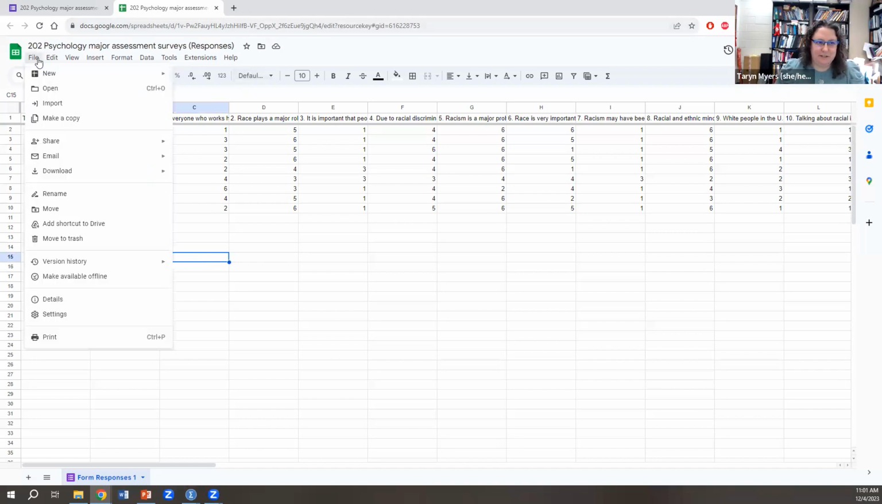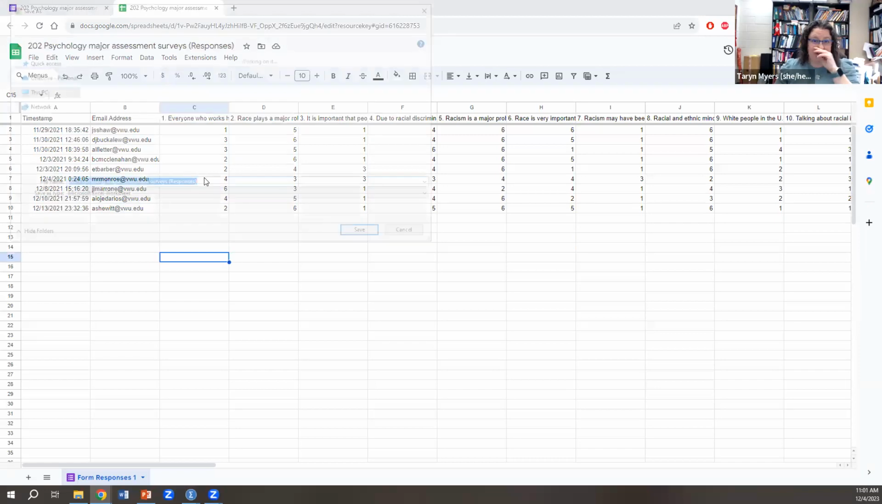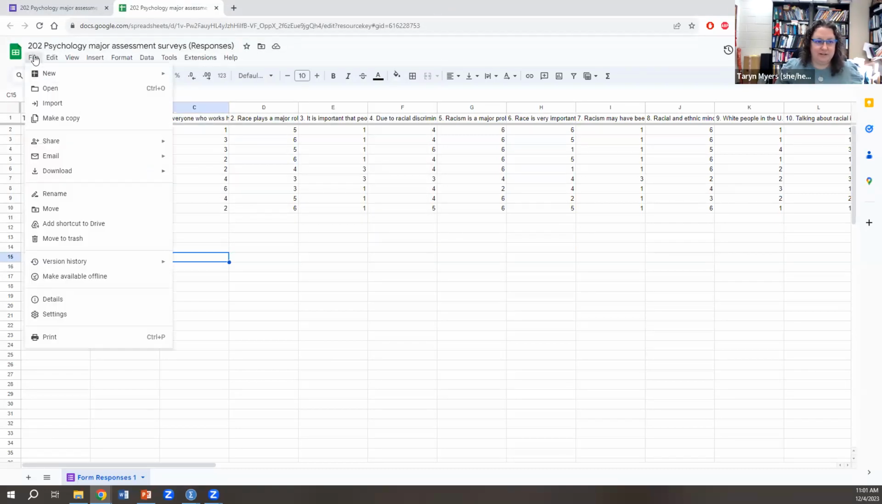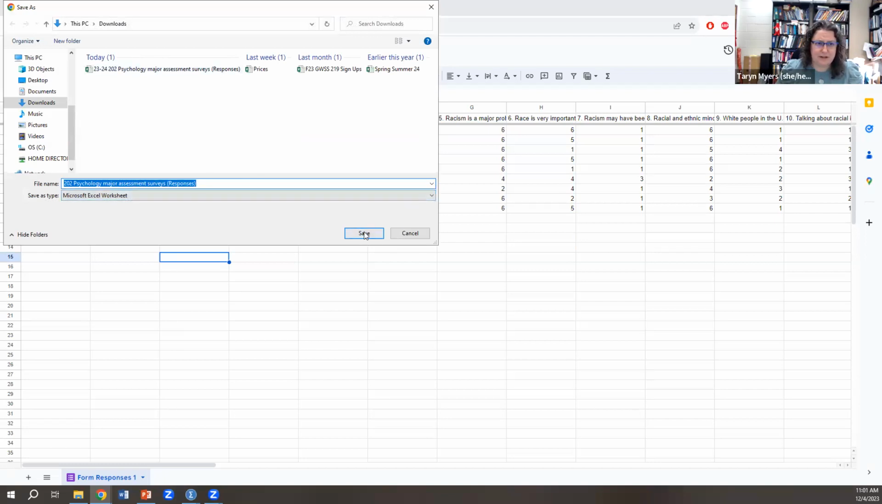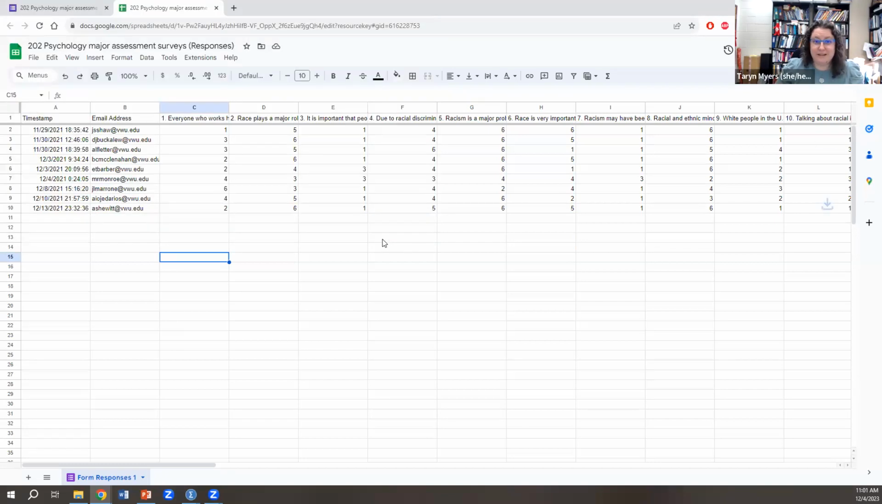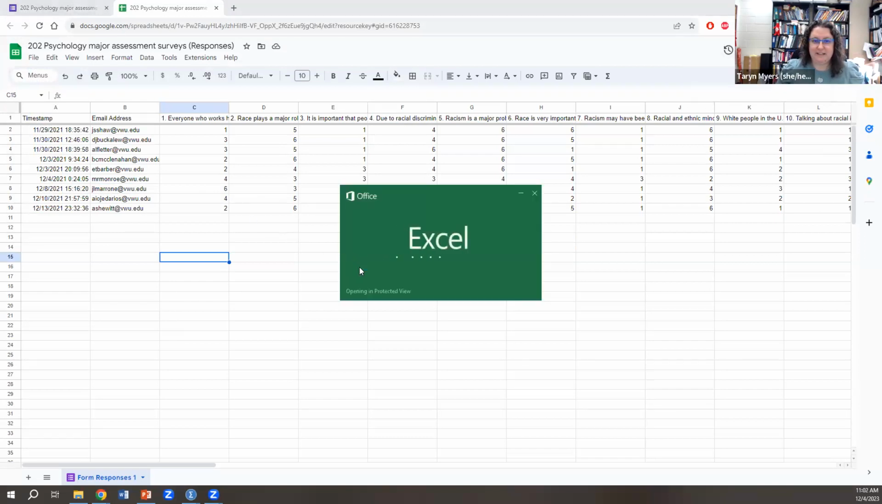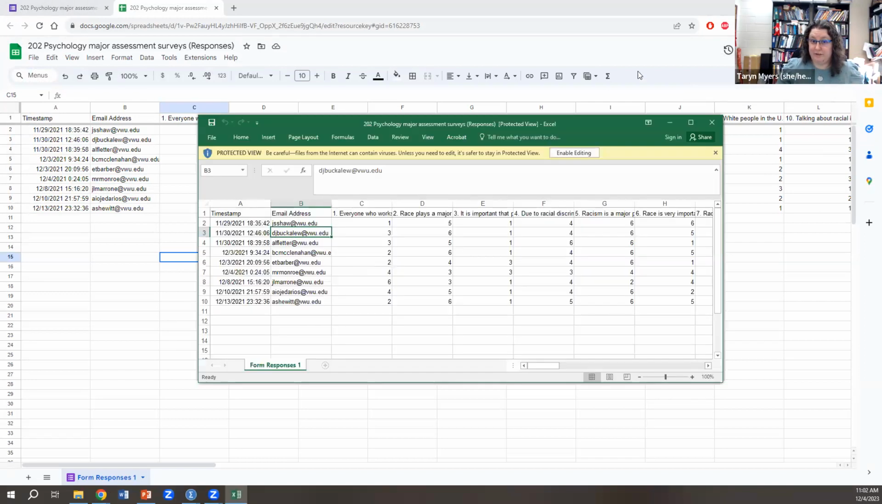The first step towards getting it to work in SPSS is to tell it we want to download it into an Excel form. You go to File, then Download, and then Microsoft Excel. Then you tell it where you want to store it. I'm going to store it in my downloads, but you'll probably have a project folder. Once it's downloaded, you can click on it, and it should open for you in Excel.